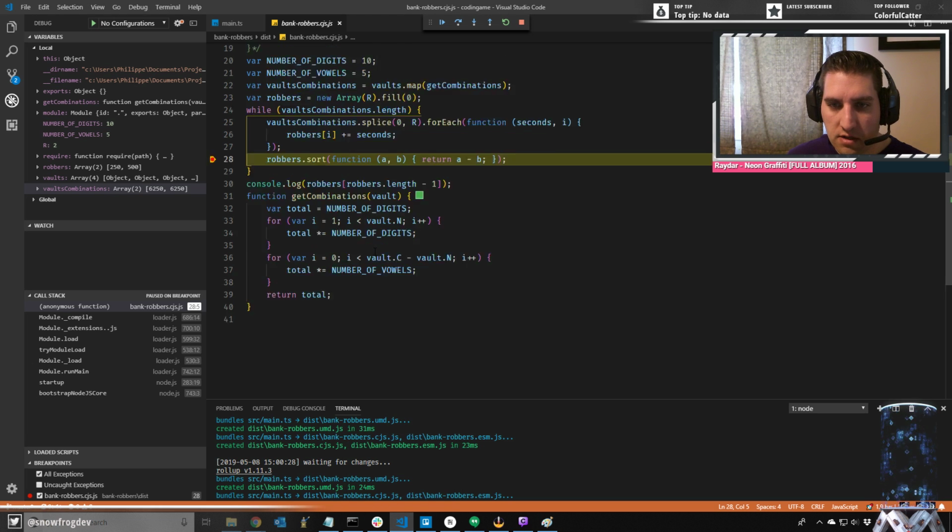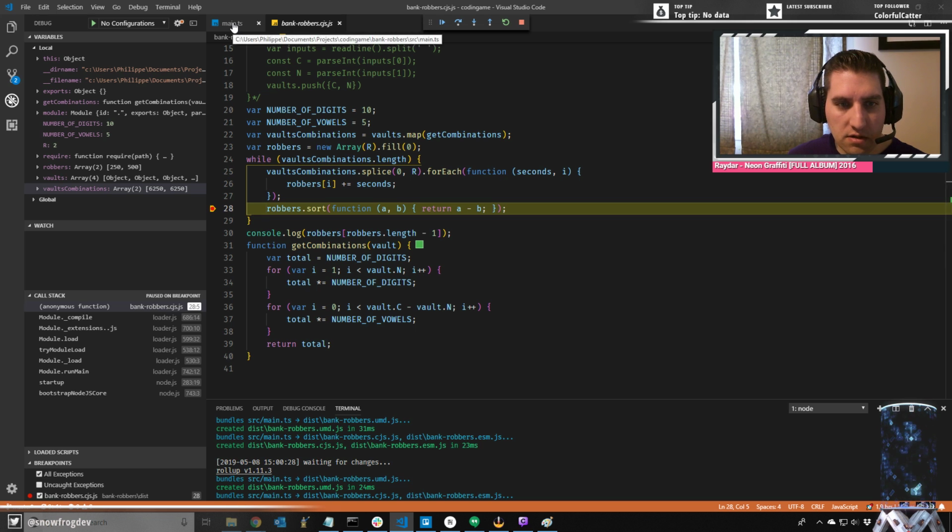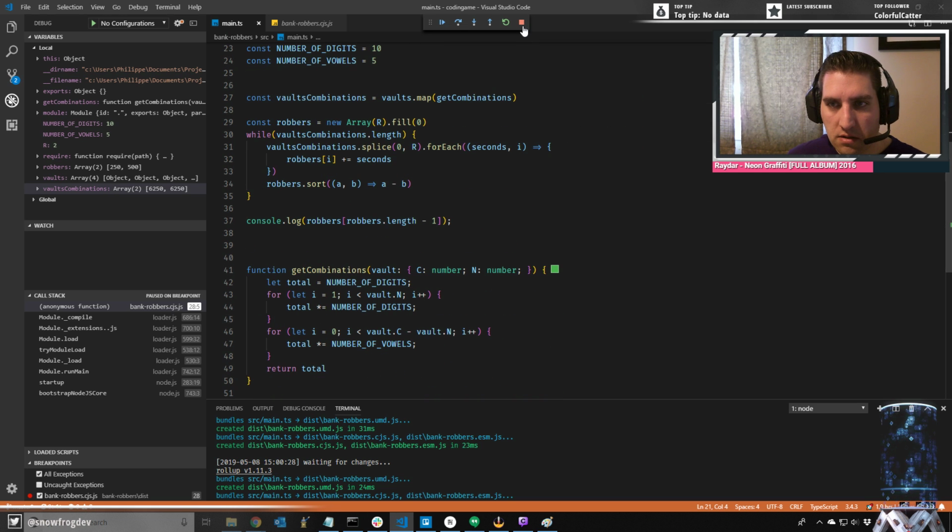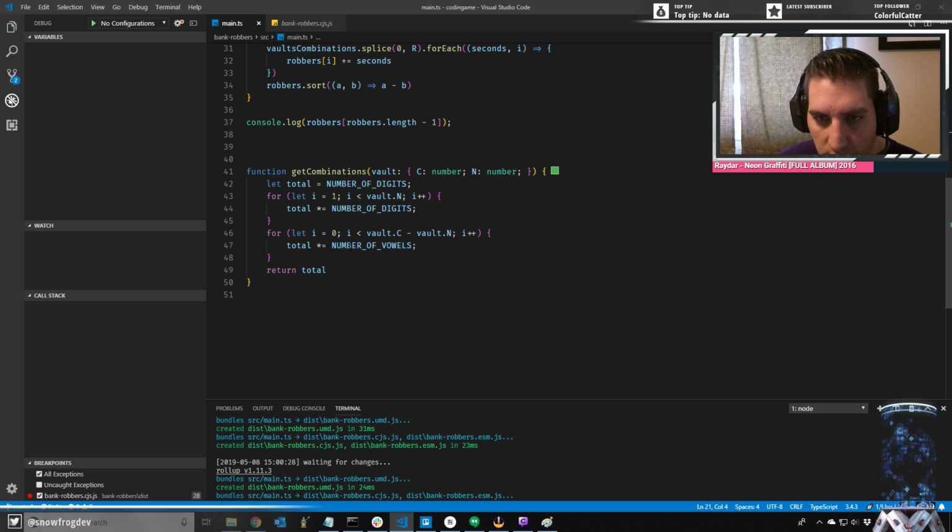Oh, I think I know what the problem is. Hold on. Let's go back to our main here. The problem is, let's stop the debugger for now. The problem has to do with this. If I is smaller than vaults.n, and vaults.n is 0, we're multiplying, but yeah, okay. Oh, that's interesting. That is an interesting dilemma.